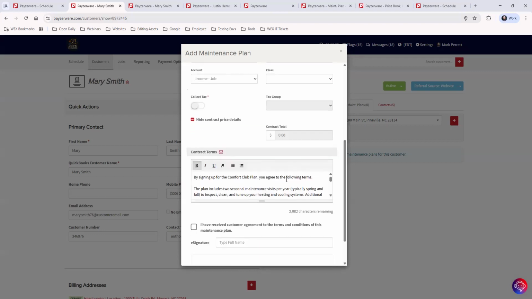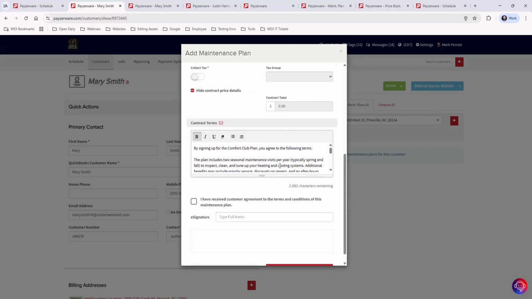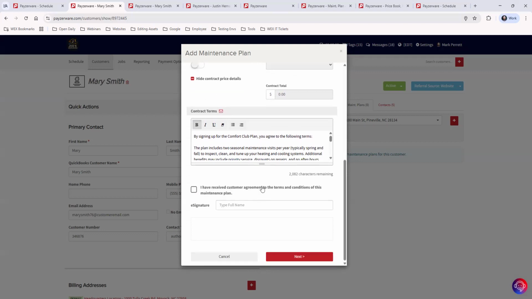Do you collect tax? Here's the contract terms that you would have already set up when you made the template. And then right here, this is just saying that your customer has agreed to this. You can grab a signature from them, but it's not required. So you already know that your customer signed up. It's fine. I'm just going to bypass that.